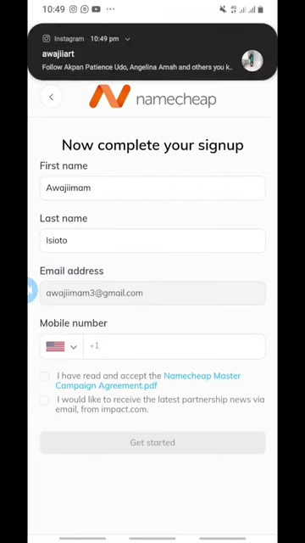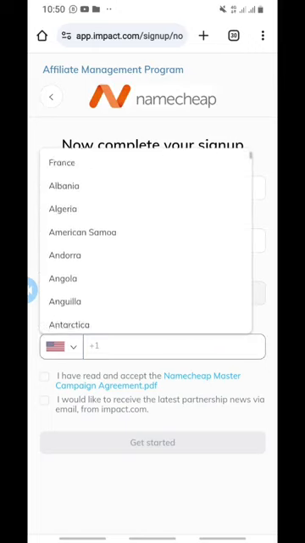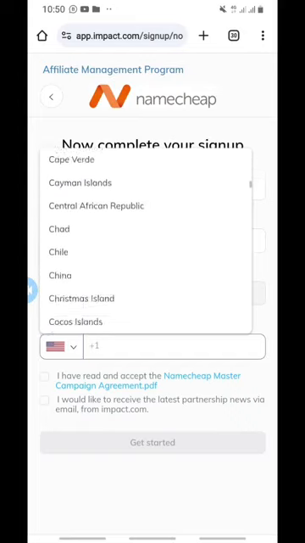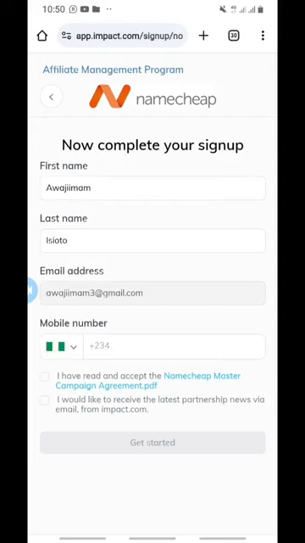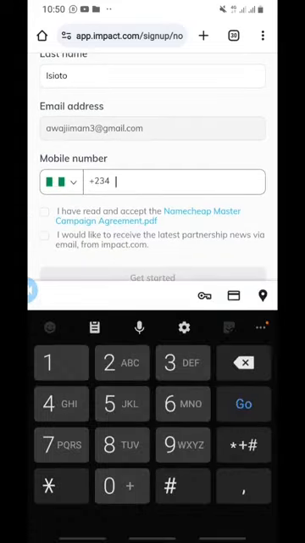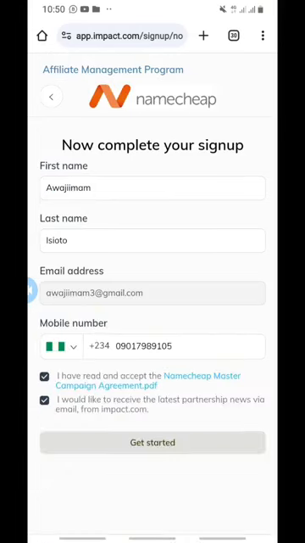So what I'll do next is to pick my phone number. I'll change this flag here to a Nigerian number. Are you seeing now? Let me scroll down to this place and click on Nigeria. You can see it has changed to the flag of Nigeria. So I'm going to insert my number there. Okay, good. I've inserted my number, and then we click on this checkbox here and this checkbox here.